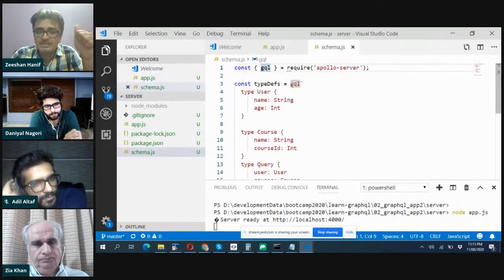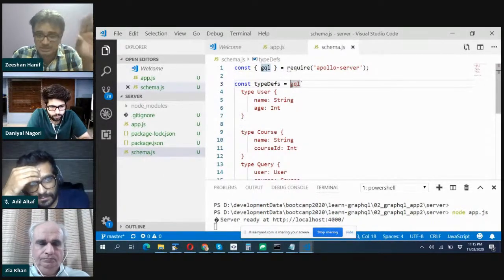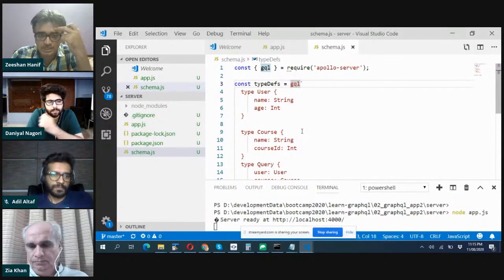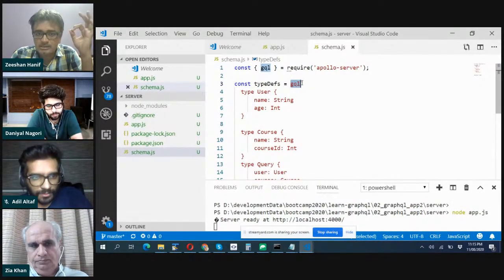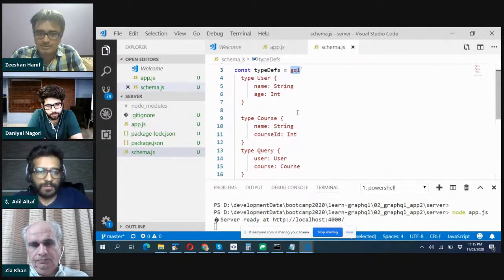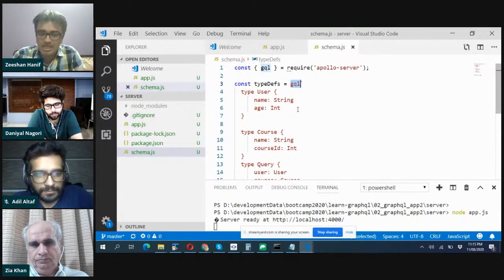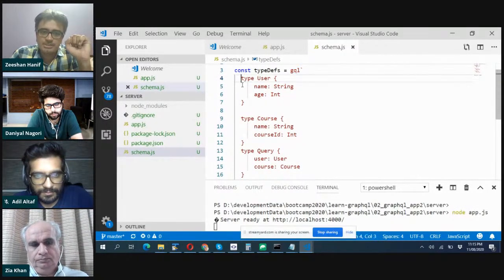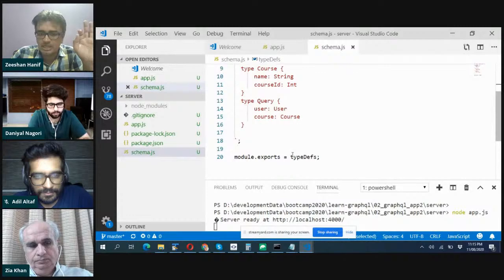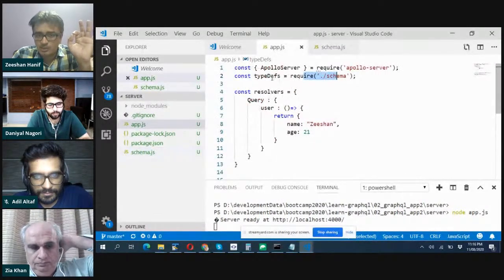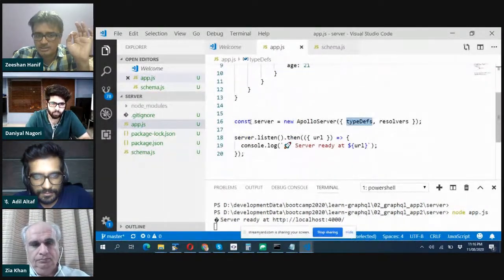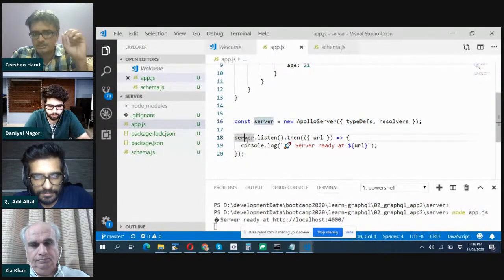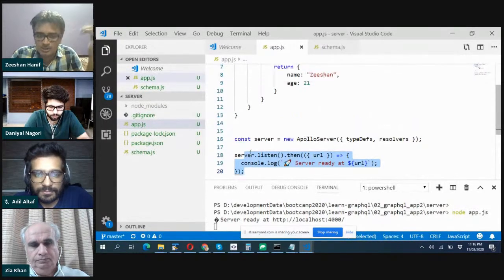That schema will be inside a tag function. We have not discussed the tag function, but Sarja has mentioned those in the article. Maybe we can discuss in the next class. So GQL and a template string. GQL is a function you must remember, and you will write type definitions inside that template string. So we have specified user type, course, and the query, and export this type definition. We required that type definition, created the Apollo server, specified those type definitions, and then start listening to the client requests.